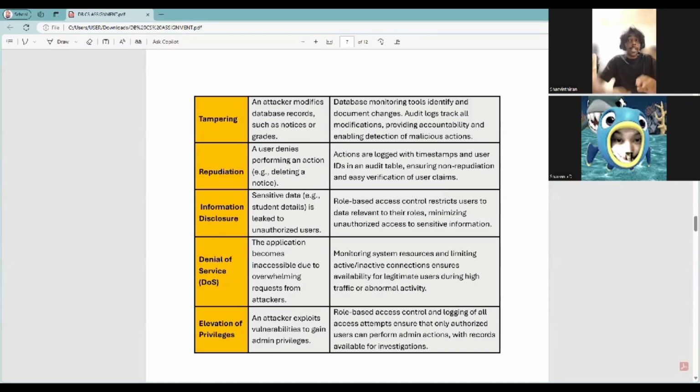Repudiation occurs when a user denies actions like deleting or modifying records. To address this, we log every action performed in the system, complete with timestamps and user identifiers, to ensure accountability. Moving to information disclosure, this threat involves leaking sensitive data such as student details. We mitigated this risk through role-based access control.